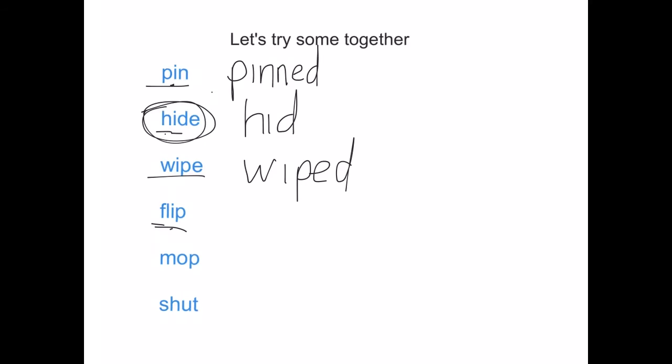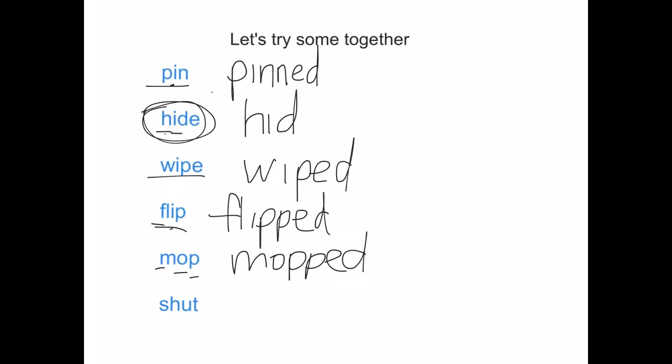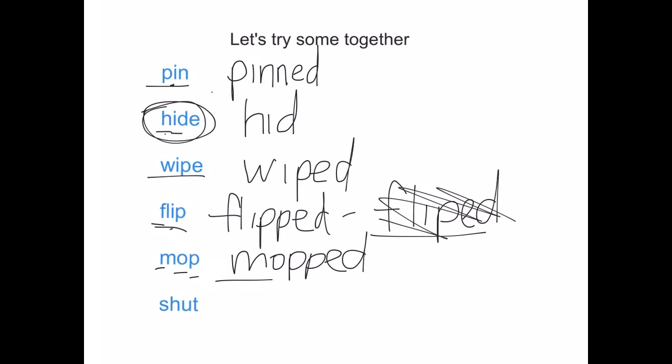Now we have flip. Flipped has the short vowel, which means I need the double letter. Flipped. Next, hop. The O is the short vowel for O, so we need another double letter, hopped. Now if you didn't do that, if for flipped you just put one P, the word would be pronounced fliped, and fliped isn't a word. So you need to make sure you put a double letter. Just like if I only put one P for this one, it would be moped, because we need to keep the O sound the same.